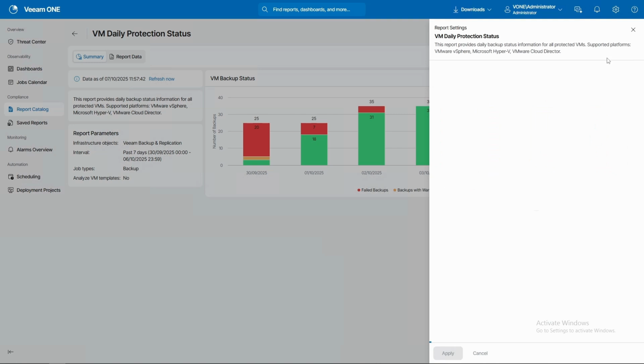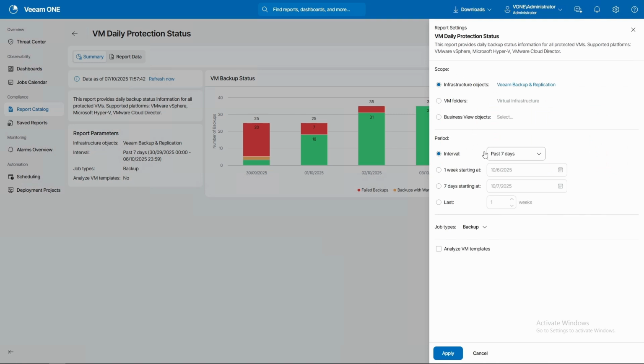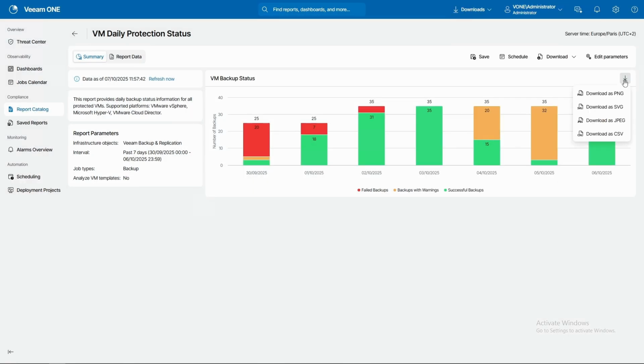Edit parameters allows me to edit and reconfigure the report to change the scope, the period, or the type of job. And here, in the summary view, you see this graphical representation, and you can retrieve it. You can download the image in PNG, SVG, JPEG, or CSV format. This can be useful if you want to quickly integrate graphical elements into your own documentation, or a report in an email to communicate about the status of backups. So you can very easily retrieve this image, and I think that's really interesting.